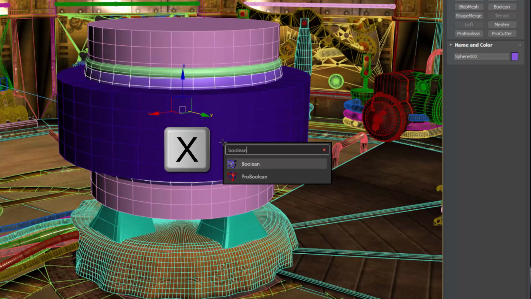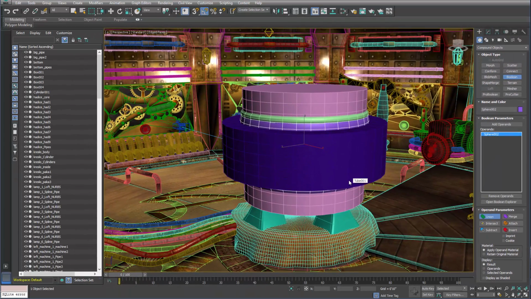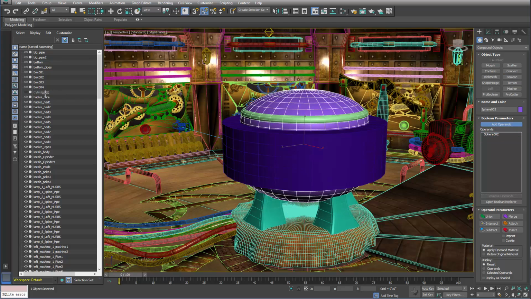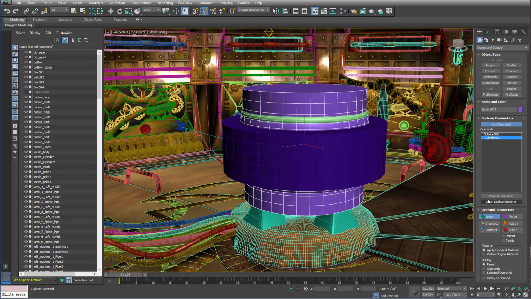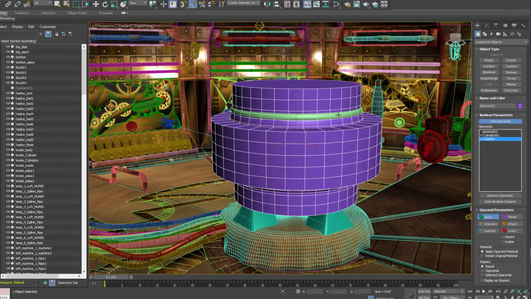Objects that will serve as operands can now be picked directly from the Scene Explorer. When an object is added as an operand, it becomes hidden from the Scene Explorer. However, it is still available within the Boolean menu.